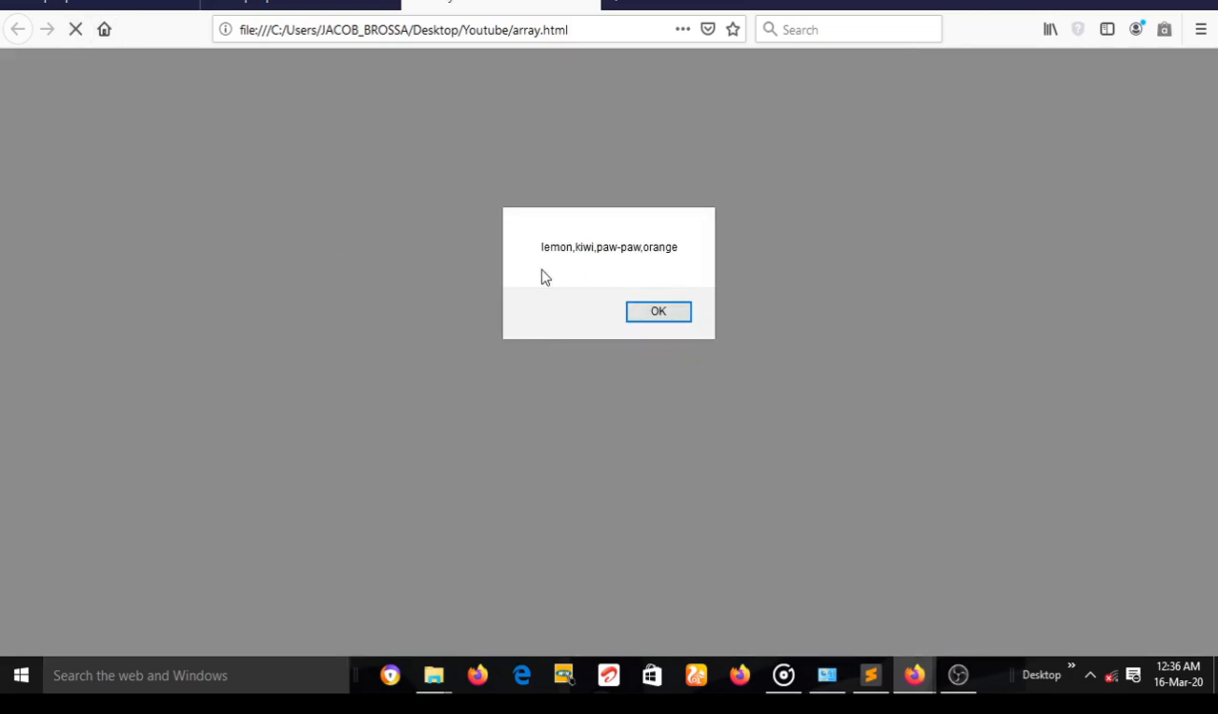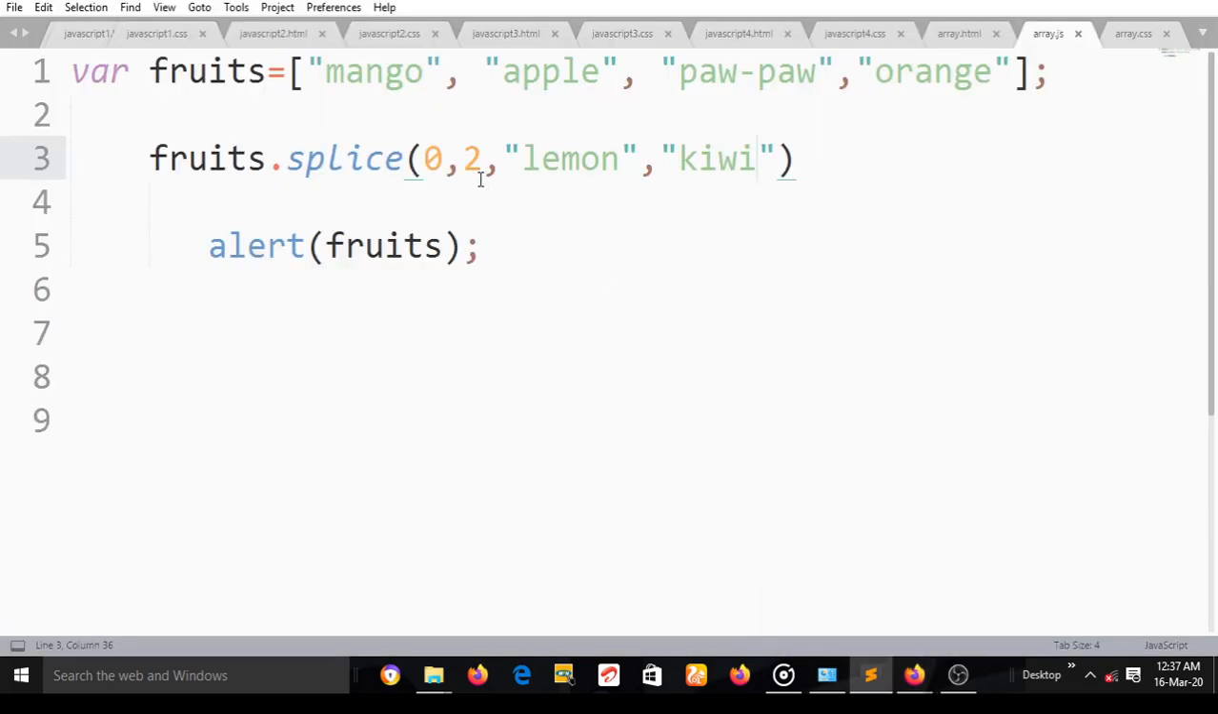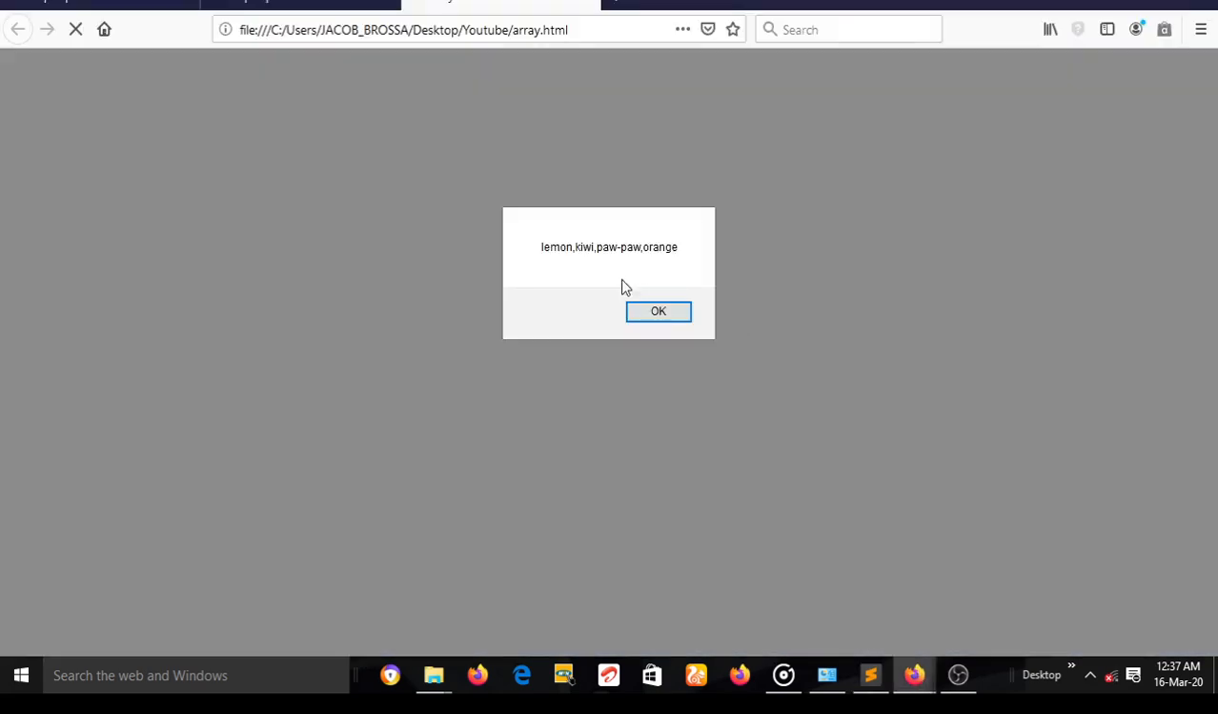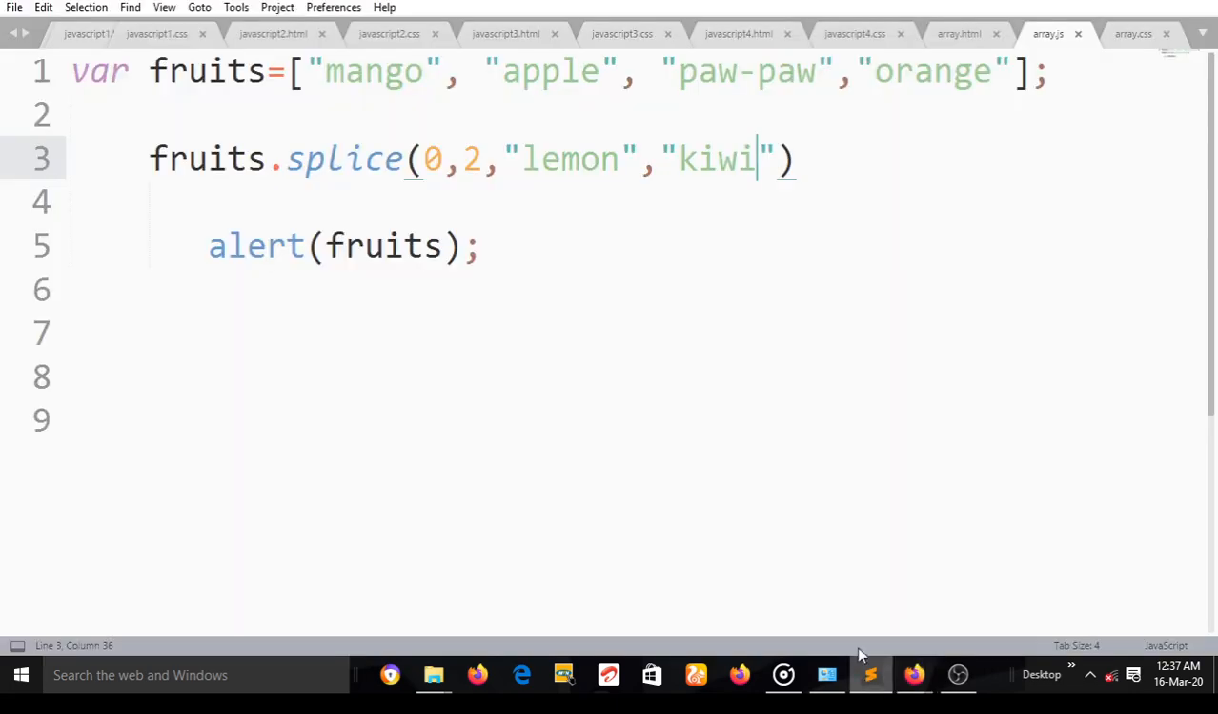Now when I save and go back to my browser, you would notice that the first item in this array has been removed, and because I said I was removing 2, you can see mango and apple will no longer be there. You can see there is no mango, there is no apple, so I've replaced them with these two elements. So this method is really cool because you can determine where you want the new element to be, and you can determine the number of elements you want to add and the number of elements you want to remove.